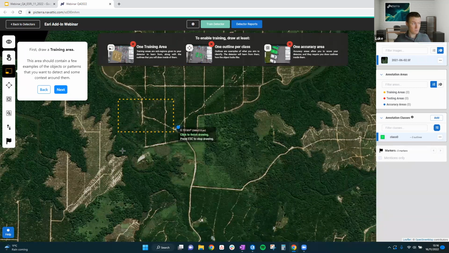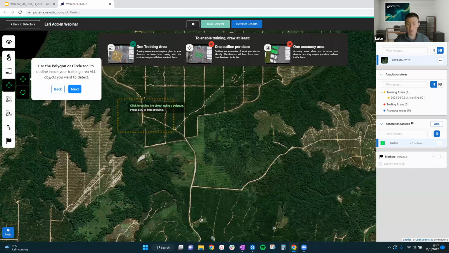So the next important step is to annotate everything inside that training area. So if we just click next, you can see on the left here on the toolbar, you have 2 options when it comes to annotating within Picterra. You can either choose the polygons option or the circle option. Now, obviously for this scenario, we're going to use the polygons because they're not perfect circles. So choosing the polygon will allow me to draw shapes with irregular sides and capture the full extent of the objects within this training area.